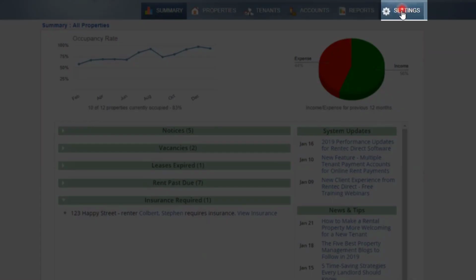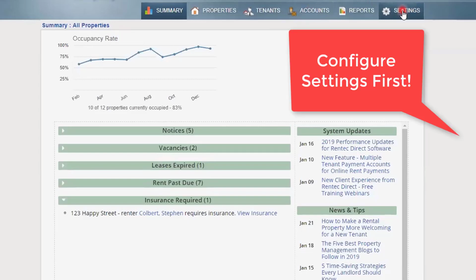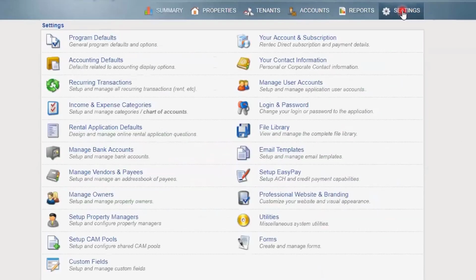Settings, this is the motherboard is what I call it. This is where you are going to customize your experience in Rentec. I want to talk about when you're first creating your account, how important it is to go into your settings before you are adding in a lot of details because there are some settings that are going to relate to that. So I'm going to click over on settings.